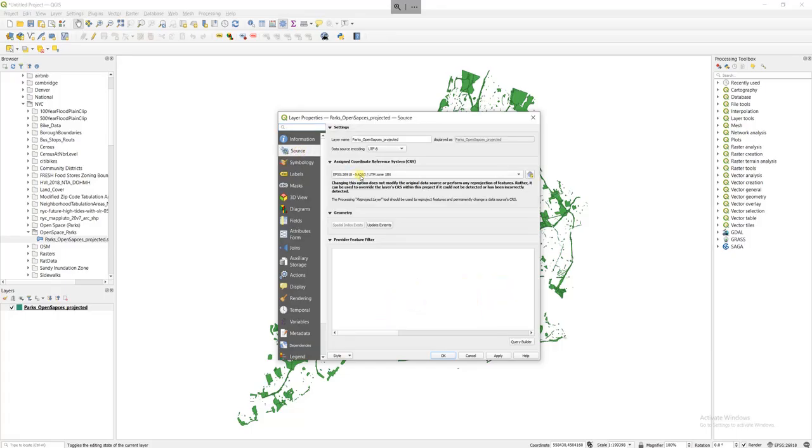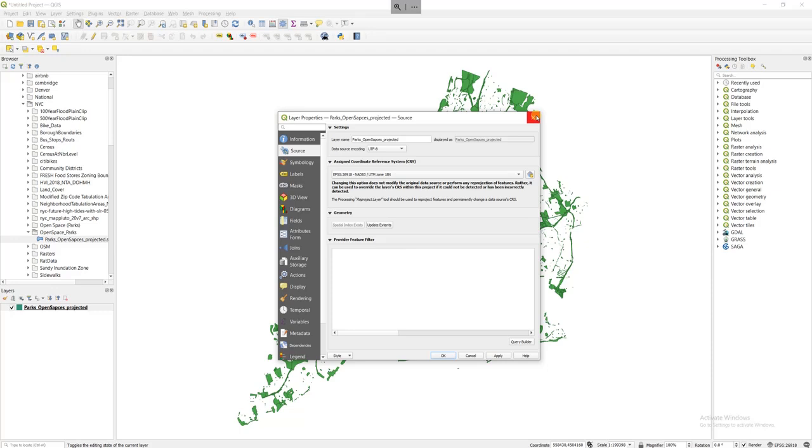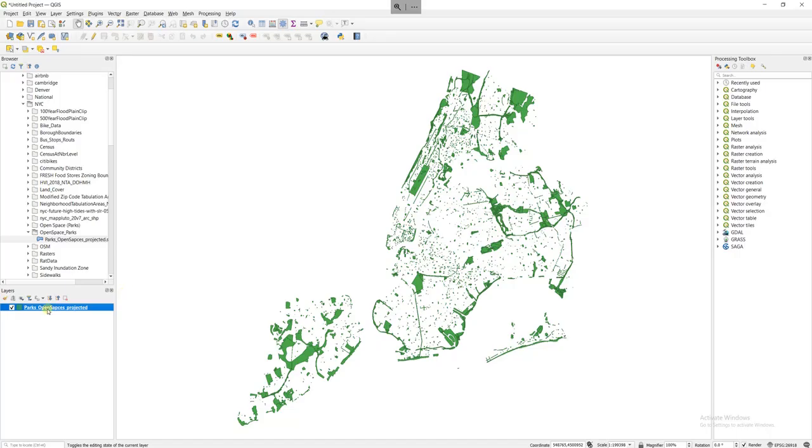If we go to the properties of this layer source, you can see that it is NAD83 UTM zone 18. And we know that the linear unit of this layer is meters. Unit is important for creating a buffer, as I'm going to explain why.